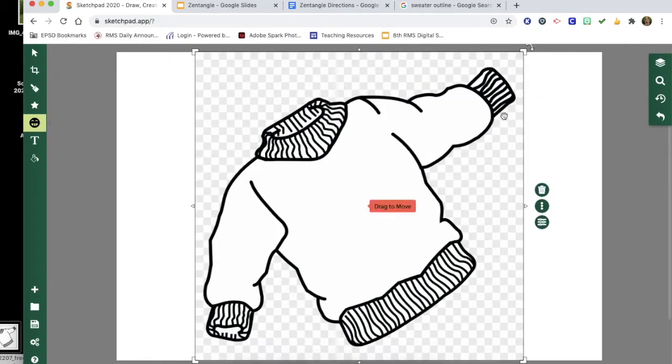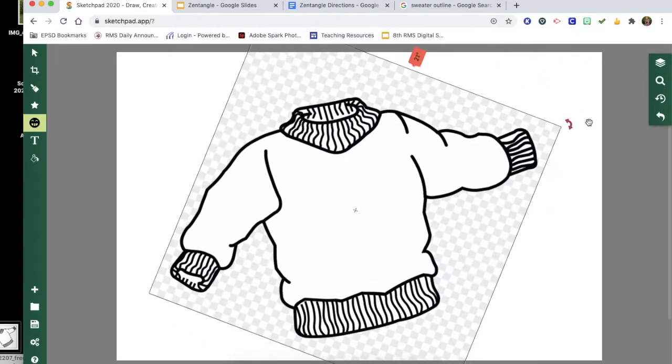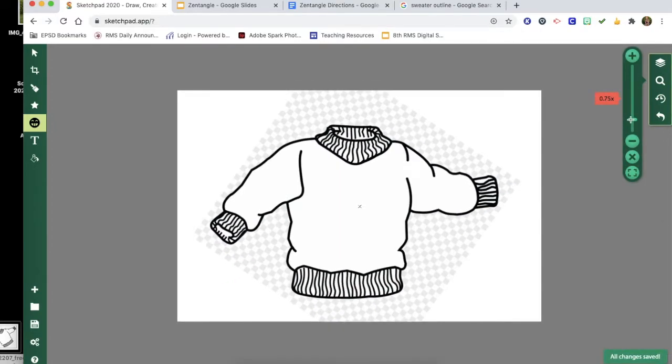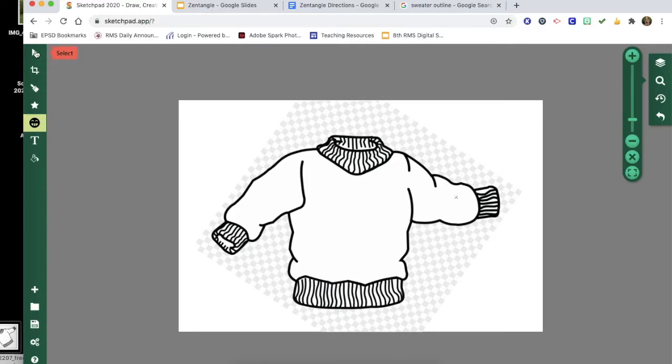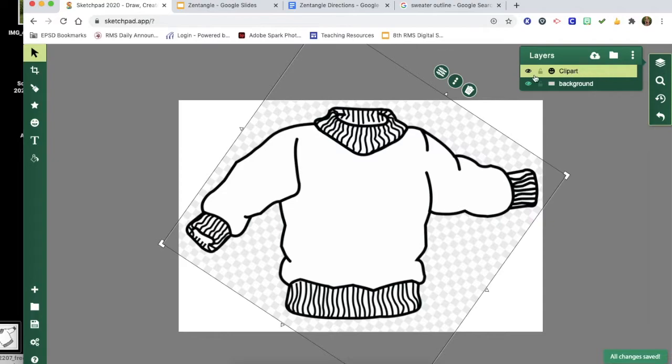Now I'm going to show how you can stretch this by clicking on it and grabbing those arrows. I'm straightening out the sweater. I'm going to zoom out so I can really stretch that sweater to fit the whole canvas. Once you have that done, you're ready for the next step, but I want to show us the layer feature.